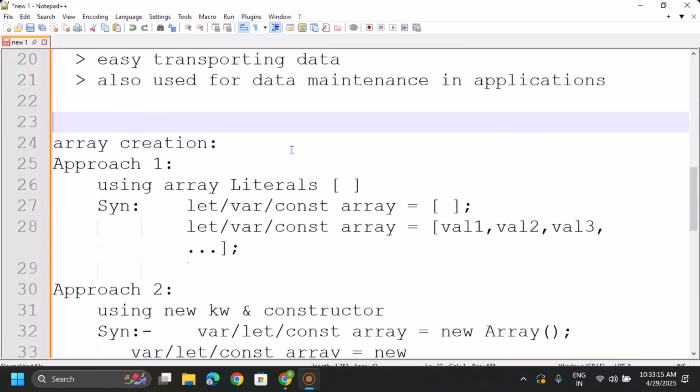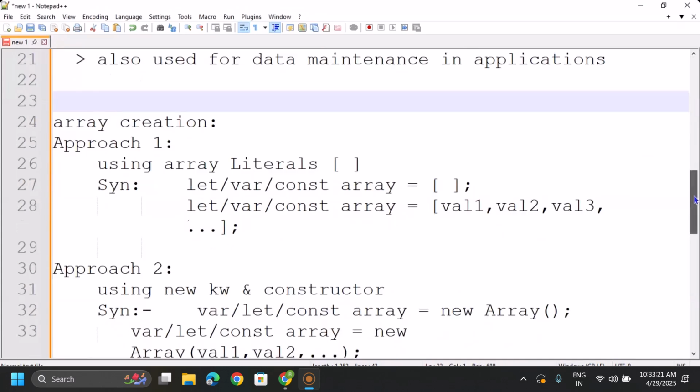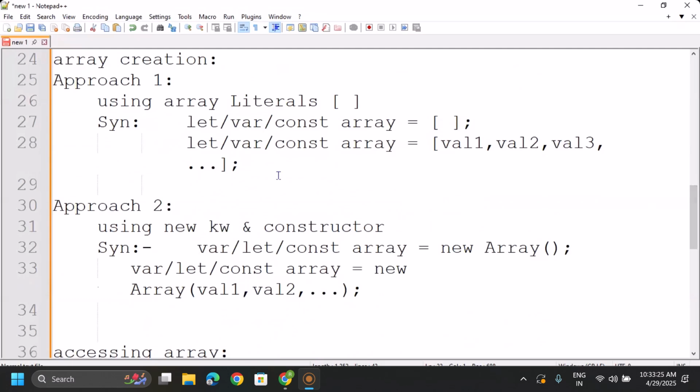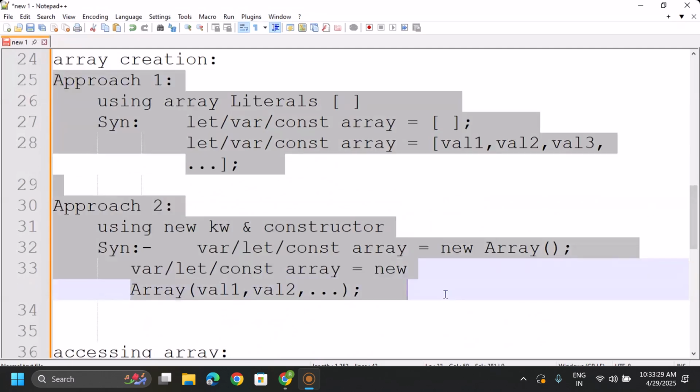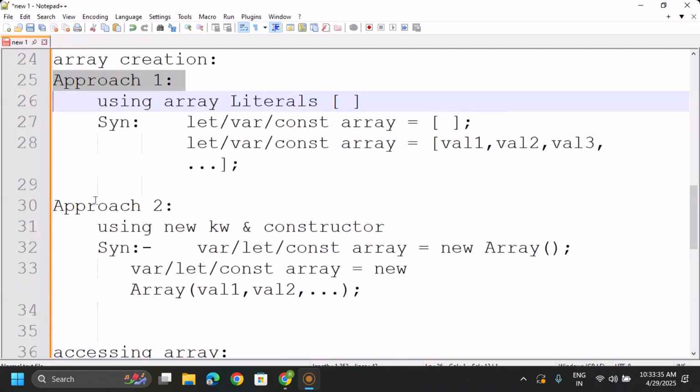Next and the last one: how to create arrays in JavaScript. We have not two syntaxes, nearly 6 to 7 syntaxes available. Of those 6 to 7 major syntaxes, I listed them here, and I'll cover them in the running explanations. So this is approach one to create the array.